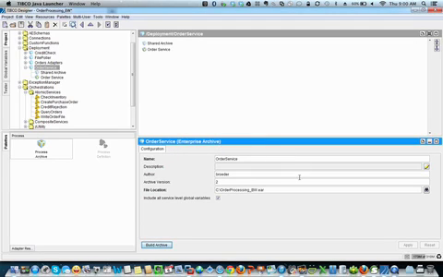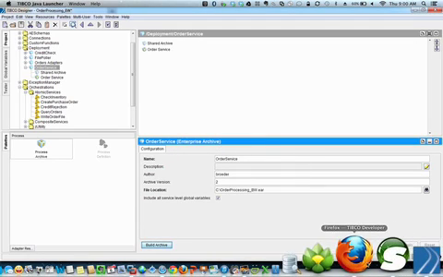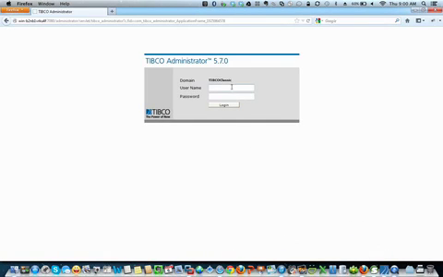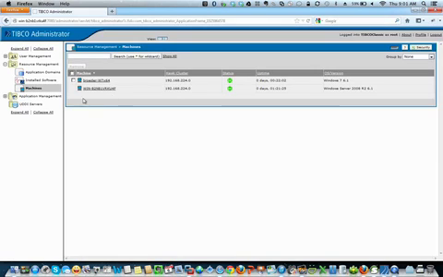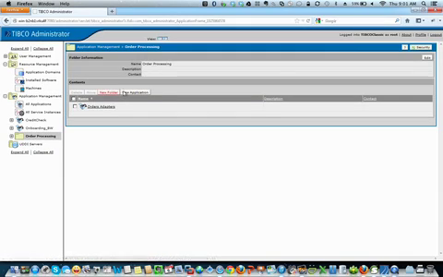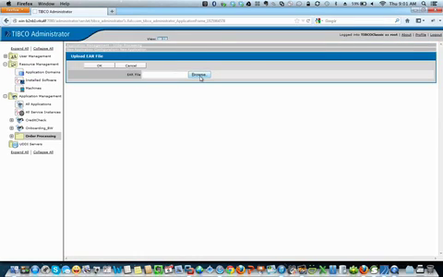Now to deploy it, I simply go down to Firefox. I'm going to log in to my administrator. On application management, I'm going to go down to my order processing folder. And I've got some adapters that I've already deployed out here. And what I want to do is to add a new application. So I click on New Application.